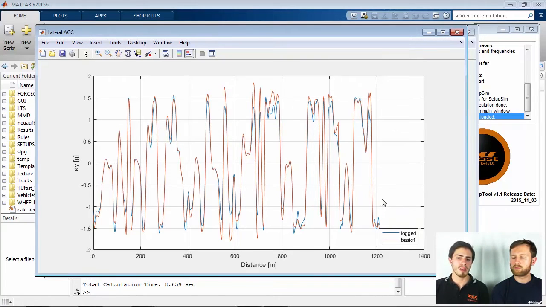Here we can see, for example, a plot of the lateral acceleration, and you can see that in blue is real data logged from the vehicle, and the red data is the simulated. And you can see that even though the parameters are not the correct ones, the car is doing pretty much the same, so the simulation is working.